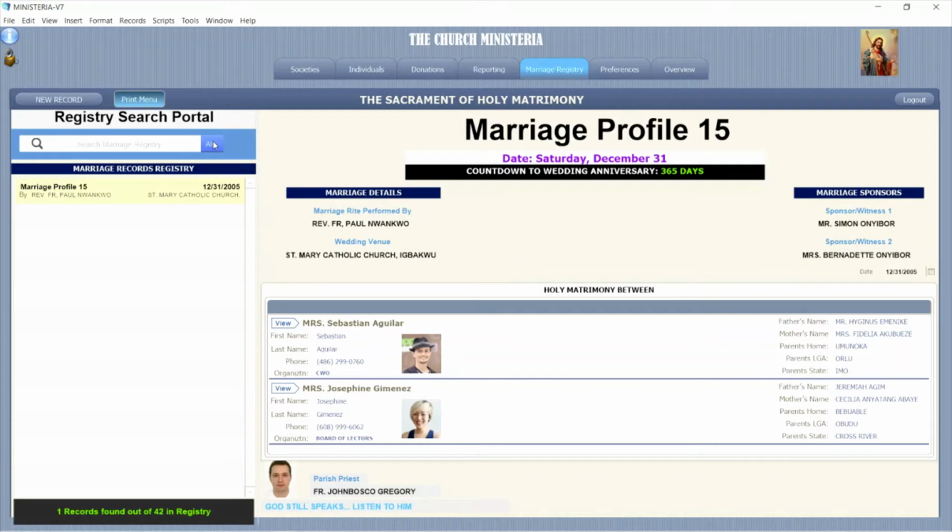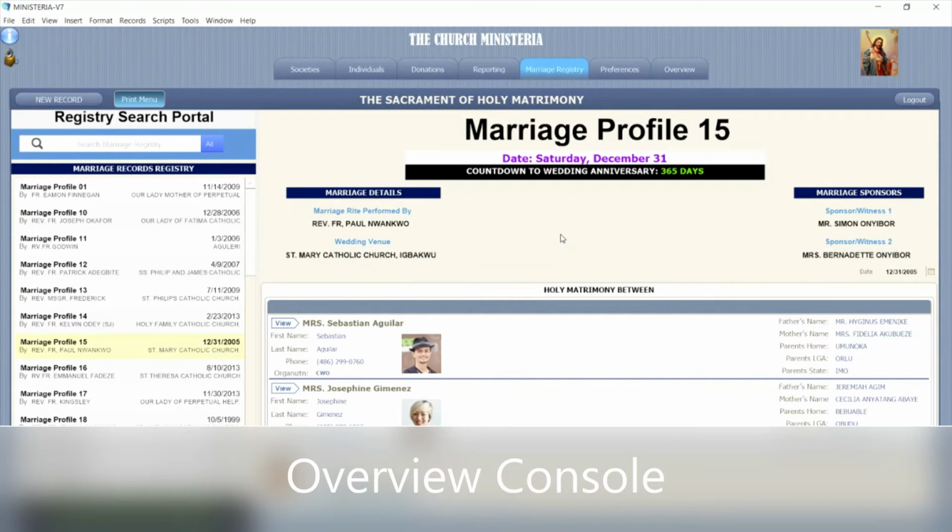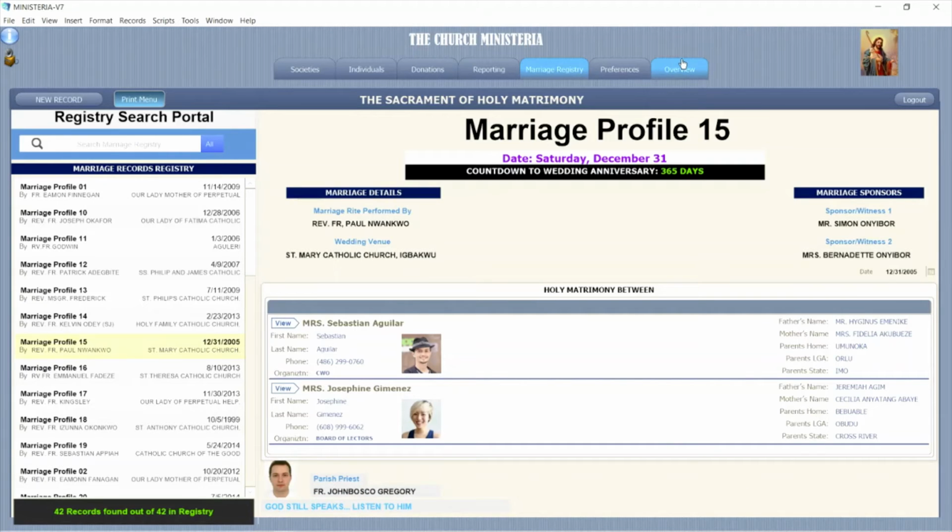And when we go to all, we should see the entire registry so far. We have 42 records in the registry, and they're not doing quite bad, which is cool. Next, I'll take you to the overview section.